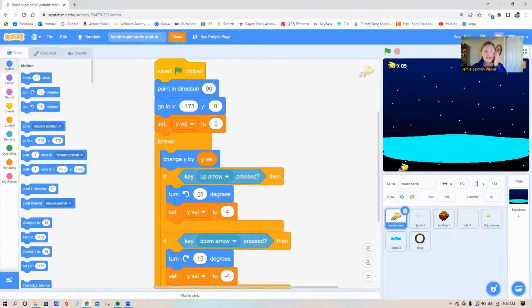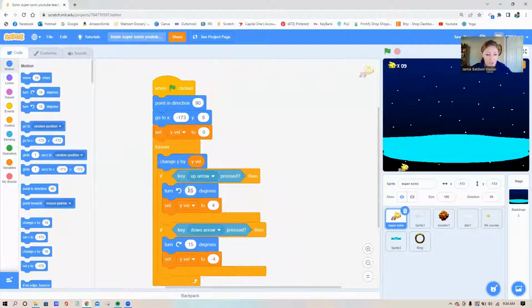Okay, now let's turn these down. This is how far Sonic is going to rotate each time we click the up and the down arrows. Let's just put 2s here. Okay, we just want him to rotate ever so slightly. So now see how when I hold my up and my down arrows, he kind of angles back and forth. If you don't like that, go ahead and take those blocks out. You don't have to have those in there, okay?